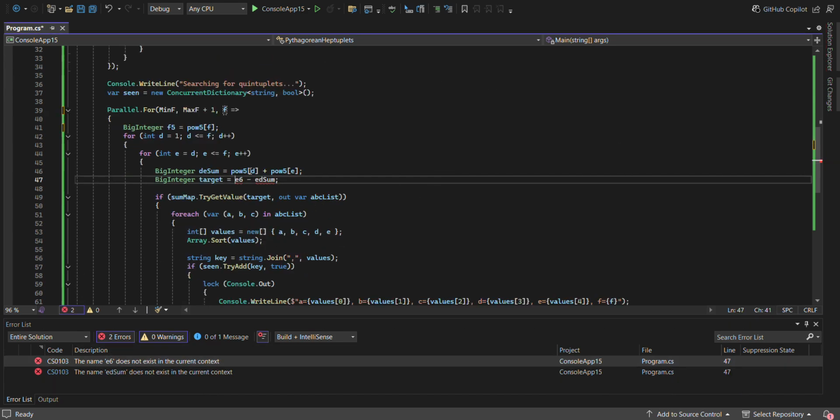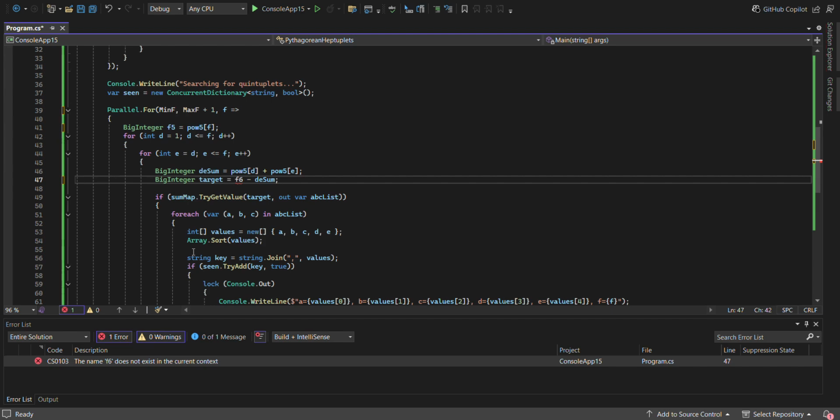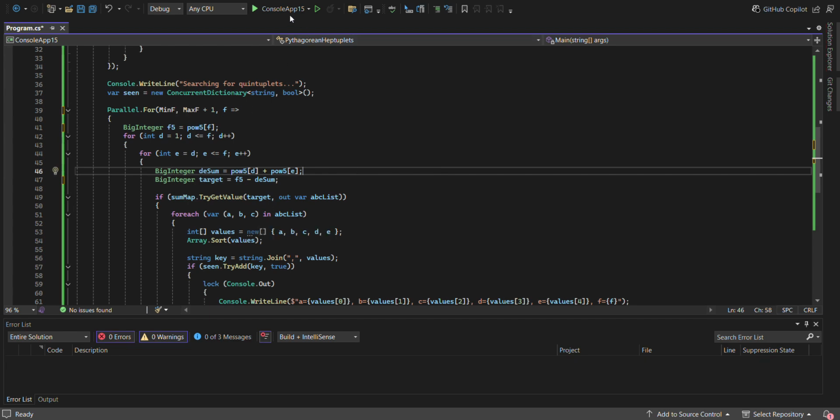So I've got 2 now. What's your problem here? So that should be F6. Does that solve anything? No, it doesn't. Why not? What about DE sum? The name DE sum. Oh yeah, ED sum. DE sum, right? But F6, why does F6 not exist? The name F6 does not exist. Was I supposed to put F6 somewhere? No! F5. Concentrate. Yeah, no issues found. Okay, let's try that again.